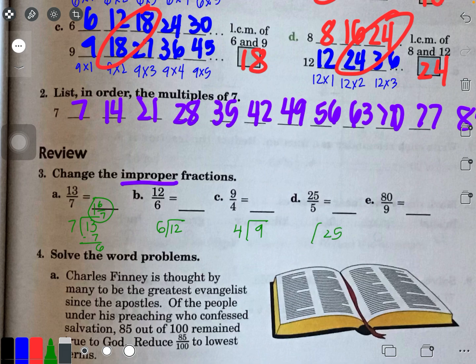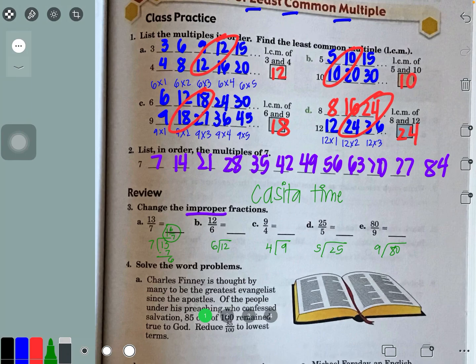Now again, this only happens when the numerator, meaning the top number, is bigger than the denominator, meaning the bottom number. All right, this is what I call casita time. Casita means little house. So these are basically the little houses. Okay, so make sure you do number 3.